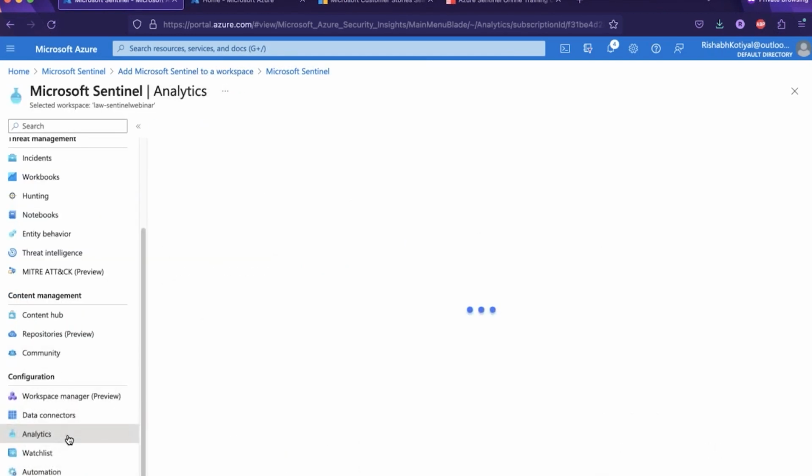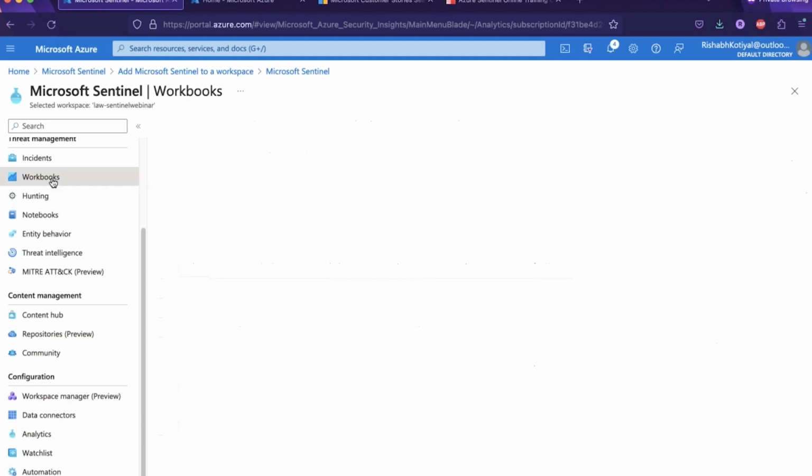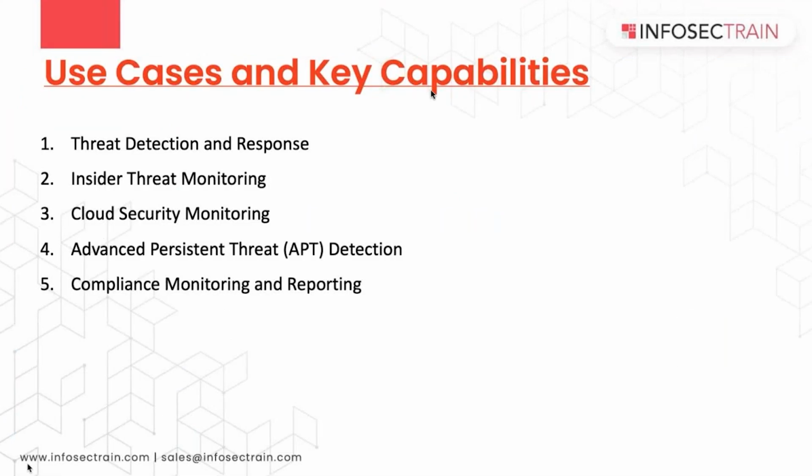Then analytics, which is creating your rules over here and all these kinds of things. With that, for visualization, obviously there will be options like workbooks, which allow you, once you collect logs, to get the graphs and charts into place, giving you the visualization and all these things over here. We will go back to our presentation and talk about some use cases and key capabilities.